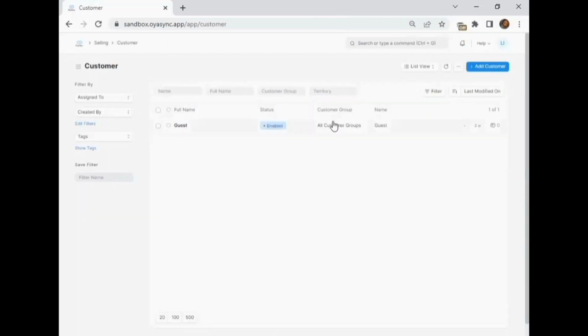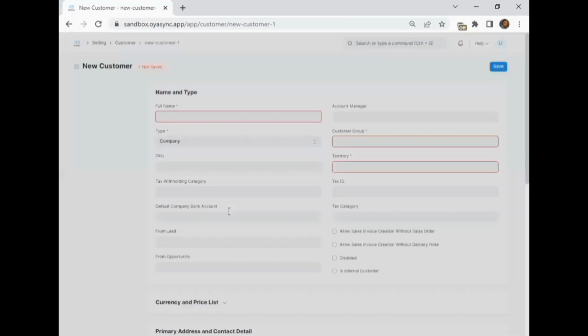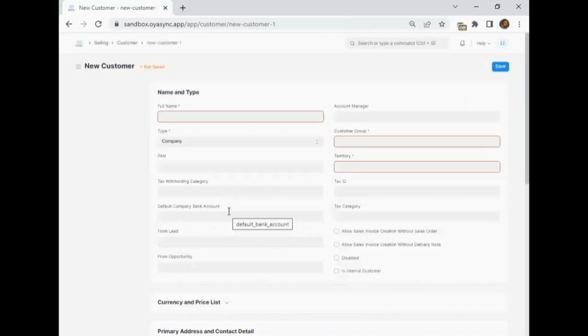We'll click on our customer from our home page over there, and then we add a new customer here. Adding a new customer, we edit in full page so we can see all of the details in full. Now, our major information is our customer name, our customer group, and our customer territory, which is the country from which our customer is coming. Like I said, our customer can be a group of people or probably an individual.